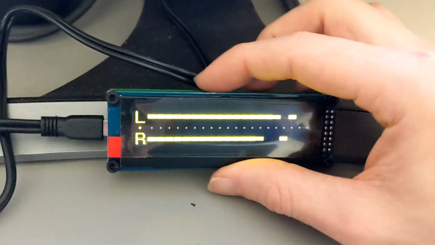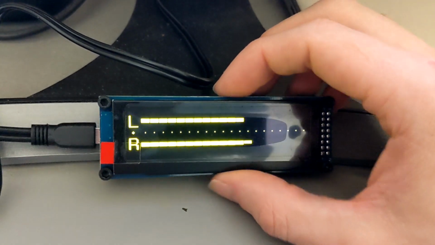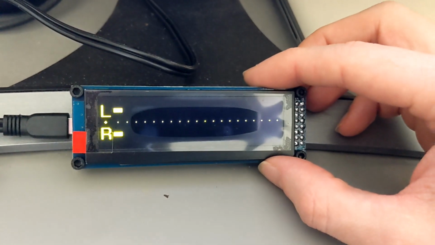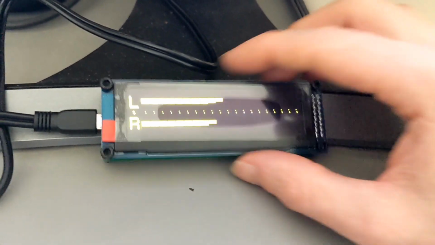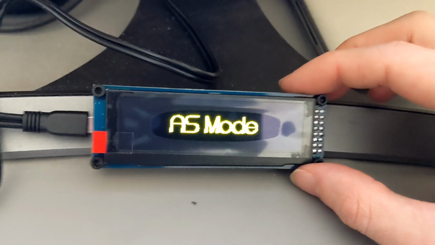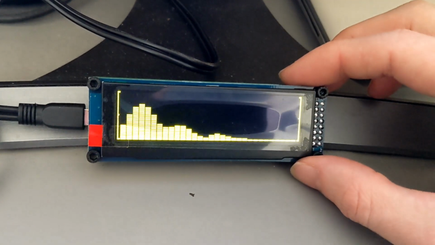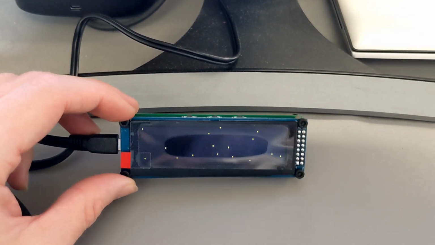Again, it's just a personal preference, but for me, I like to just see the actual levels. The peaks aren't really particularly useful to me. And then, yeah, if you want to go back to spectrum analyzer, 3 pushes of the middle button, and it takes you back to it. It really is a great little display, this thing, I think, for the money anyway.